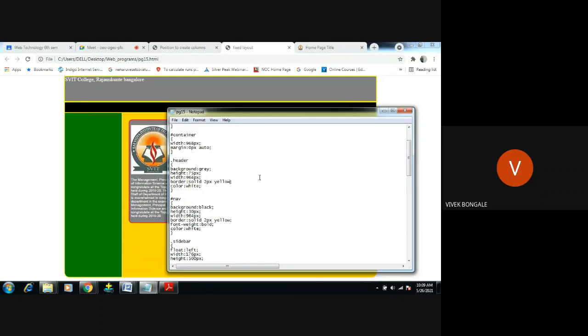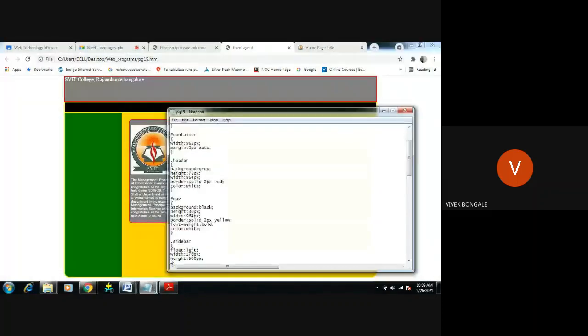Now I will replace this border color. It is yellow, and I'm trying to display it in red. The outer border is in yellow color, and it will be converted to red now. Go here, see, we only changed the style for the header, so it is displaying in red. The content we add under this header will be displayed in white color. This is how to create the header.